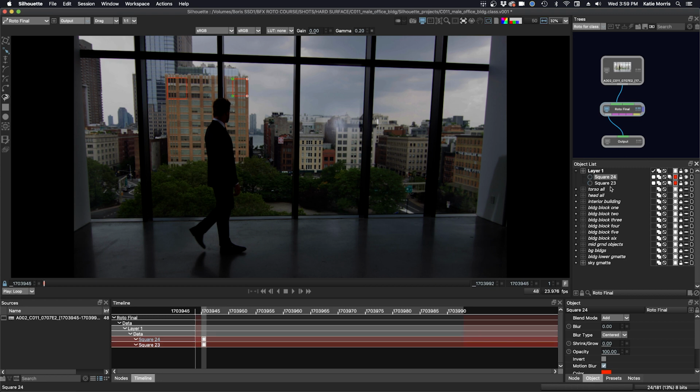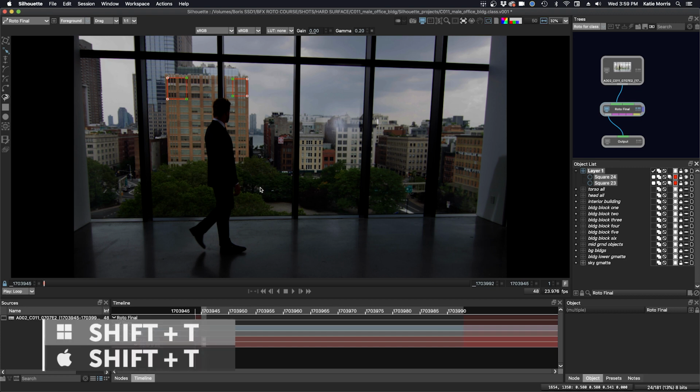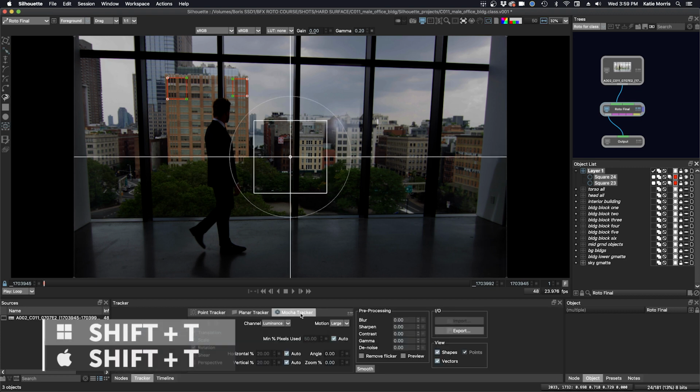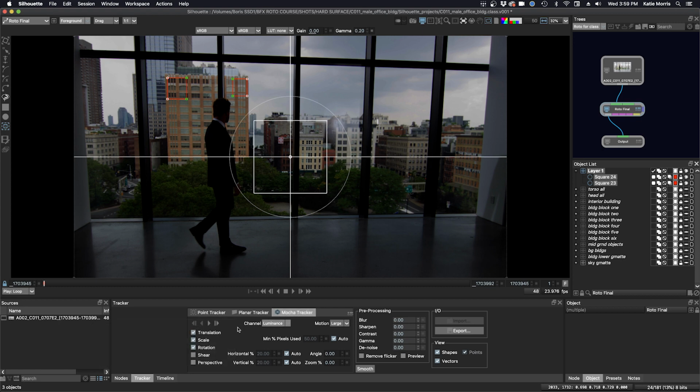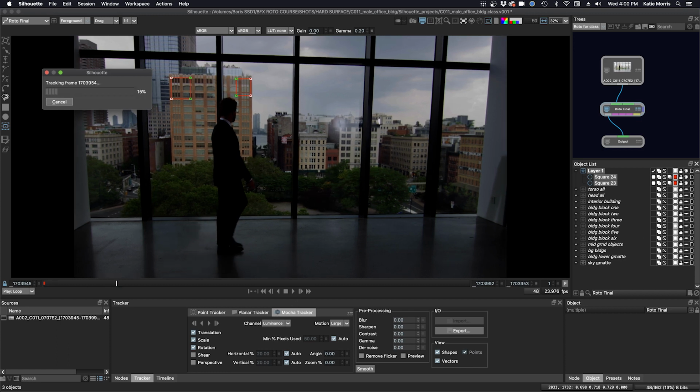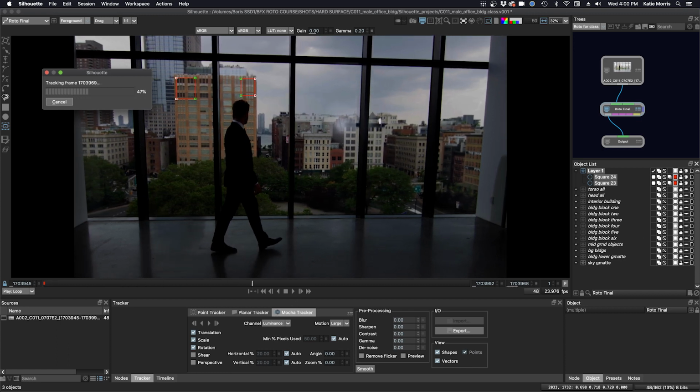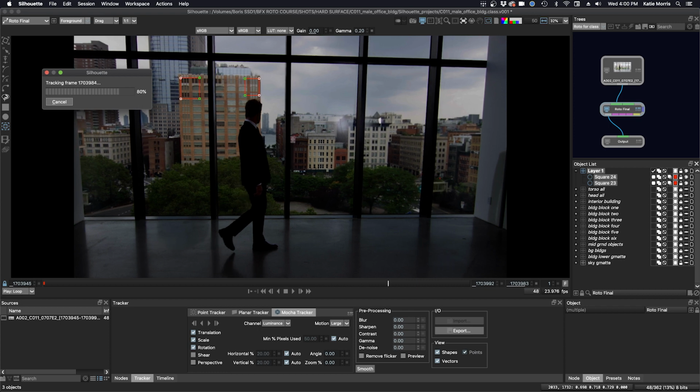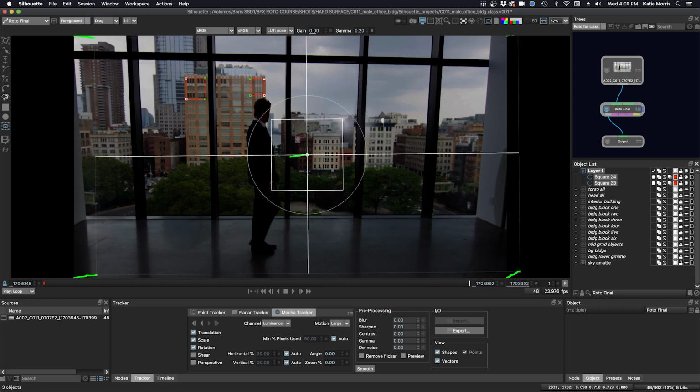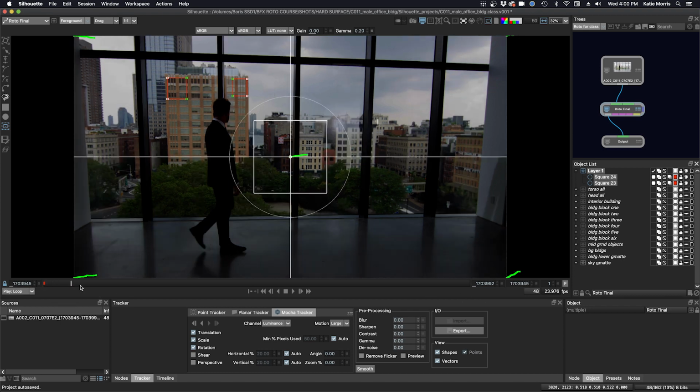I'm going to shift click both shapes, but first I'm going to go to the output and change it to foreground for faster processing. Shift T to go to the tracker tab or in the Mocha tracker, and we're selected on translation, scale, and rotation, and we'll track forwards. Okay, so that's done, and we're going to start making our roto shape.